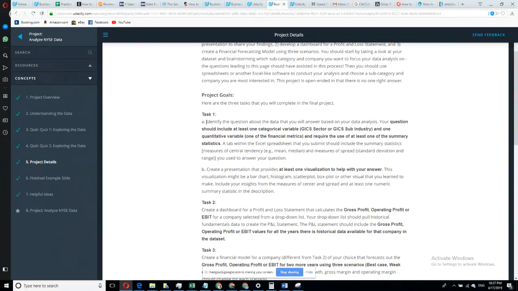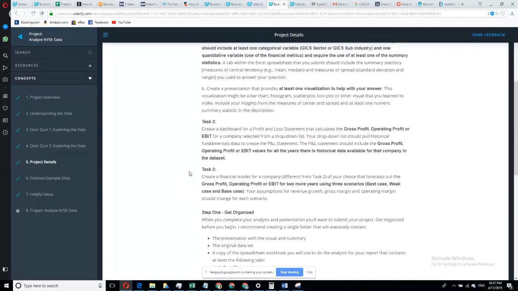You can create a line chart, a bar graph, a histogram, or a scatter plot, as the case may be, depending on the questions that you've posed. Task two is to create a dashboard for a profit and loss statement that calculates the gross profit and operating profit for companies selected from a drop-down list. Your drop-down list should pull historical fundamentals data to create the P&L statement. The P&L statement should include the gross profit, operating profit, or EBIT values for all 3 years there is historical data available for that company in the data set.